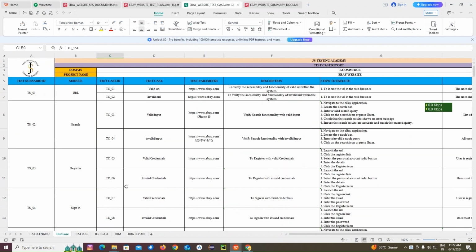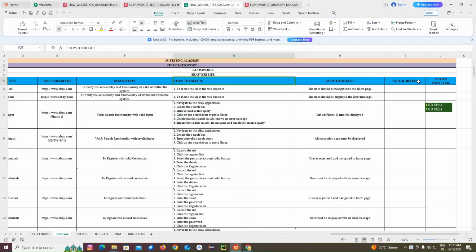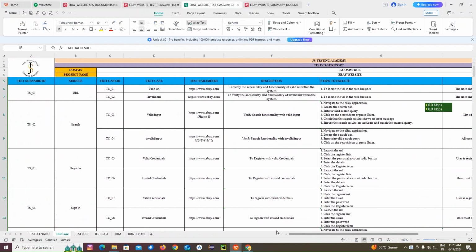Okay, next one is the test case document. Test case is nothing but the template which has test scenario ID, module name, test case ID, test case, test data, description, steps to execute, expected result, actual result, status. Actual result and status won't be in the test case, they will be in the test log. Okay, so till the design phase you will do this document. In the execution phase you prepare the test log.